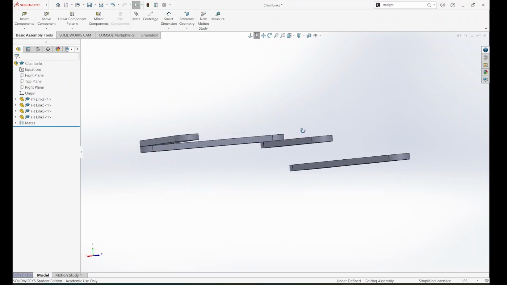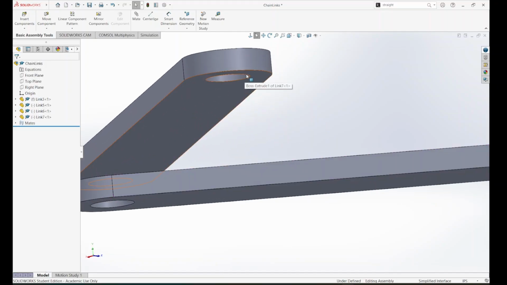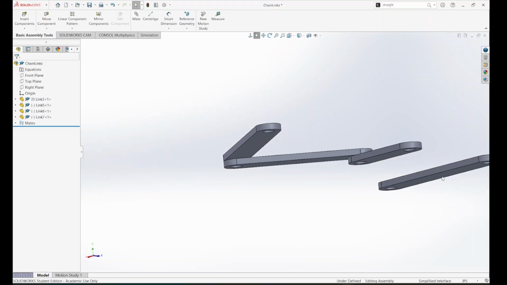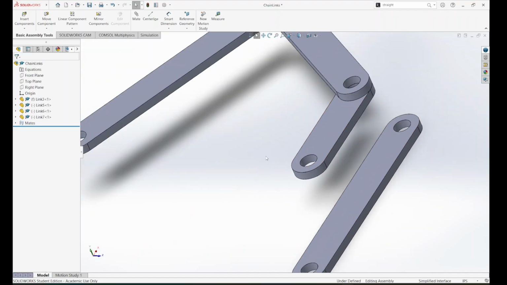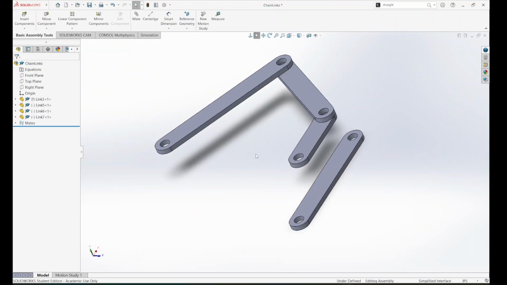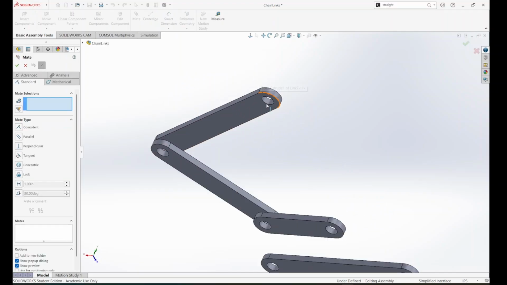So if we rotate to the side, we can see that if we attach this final link to the bottom of this link, and then attach it to the top of this 3-inch link, we should be able to get all 4 of them connected together. So let's go ahead and do that. I am going to take the bottom of this link and attach it to the top of this one. Let's go back to mate, zoom in.